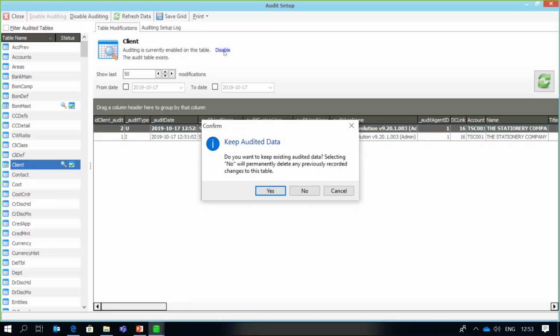It tells you that if you want to keep the audited information, you need to specify yes, which means that although you're disabling the audit on the table, it is going to keep the details of the changes made, which were historic. Okay, if you want to clear those details, simply say no. The auditing will then be disabled and the records cleared on that table which you audited previously.